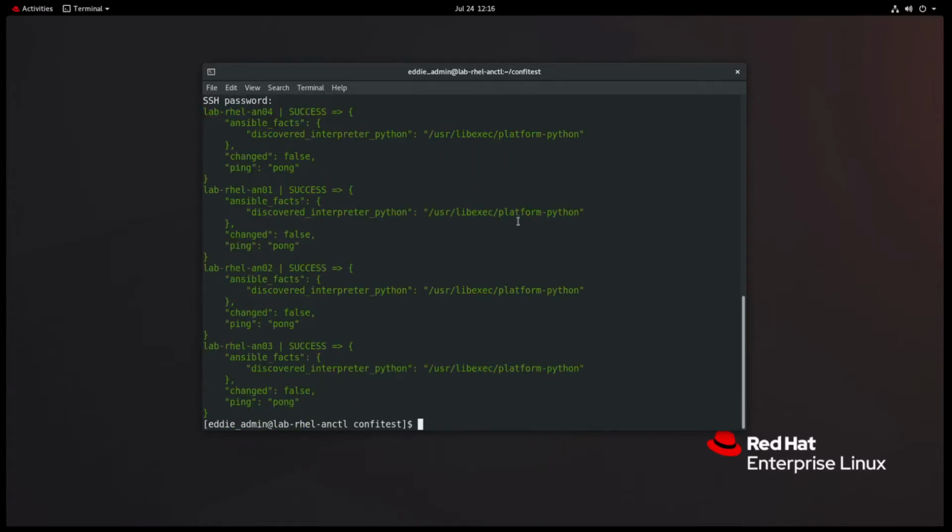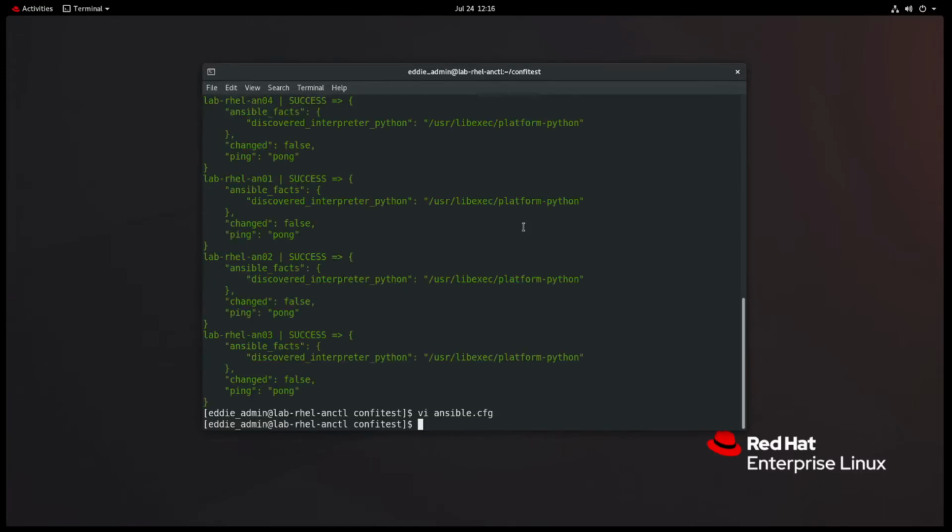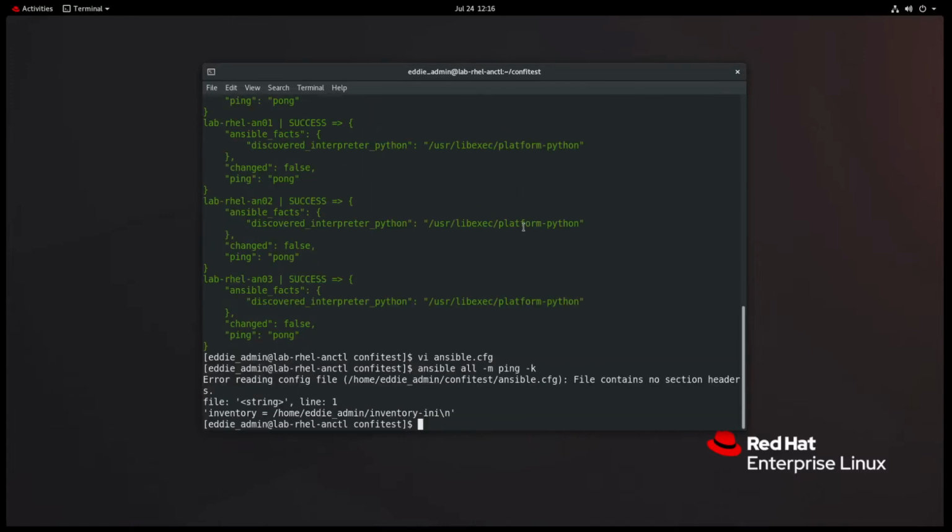Now, one thing I am curious about, and we're going to do a couple little experiments here. So let's go back to our ansible.cfg, and I'm going to remove the defaults line. And I'm curious to see if this will still work. Okay, file contains no section header. All right, so that is a thing.